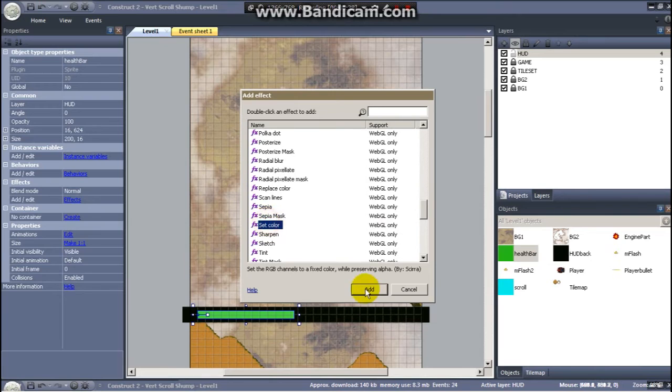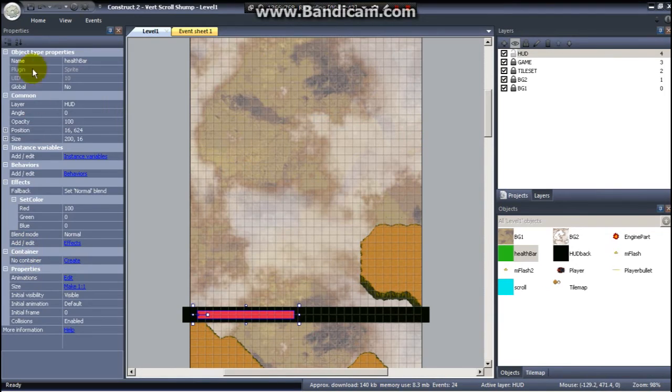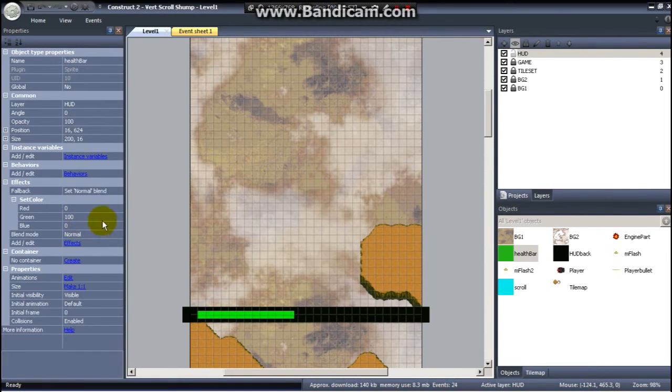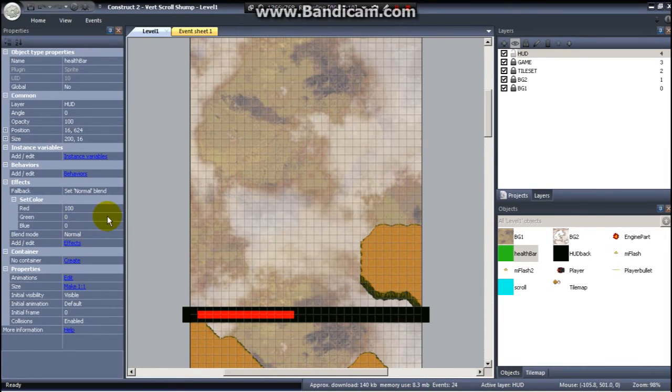So what I'm looking for is set color. Here we go. So I've added that effect, and now it's in the properties. So now I've got the set color. It's set to 100 red. So if you want it green, set that to 0, and set that 100 green. So what we want to do is use the player hit points to change these around, so it ends up at 100 red and 0 green when health is going towards the bottom.